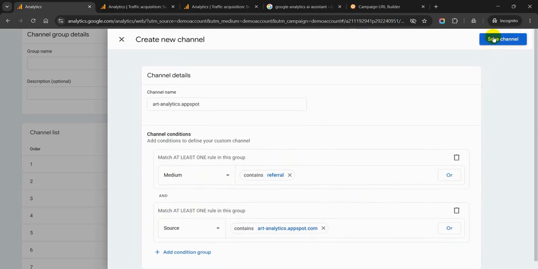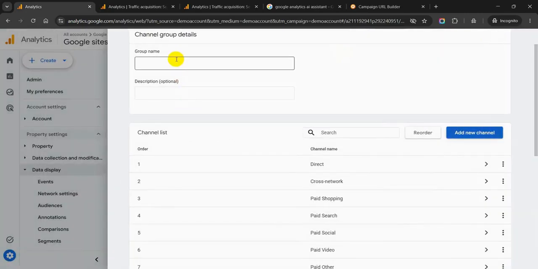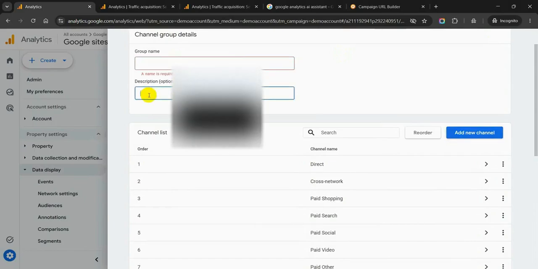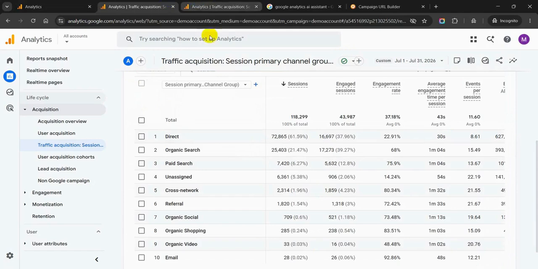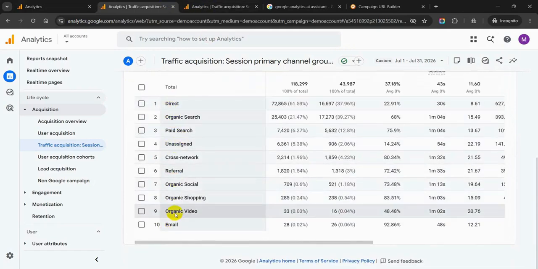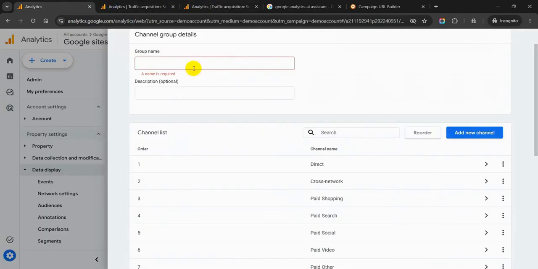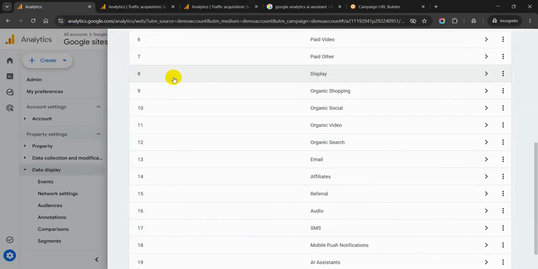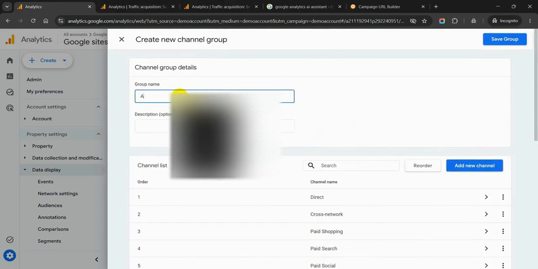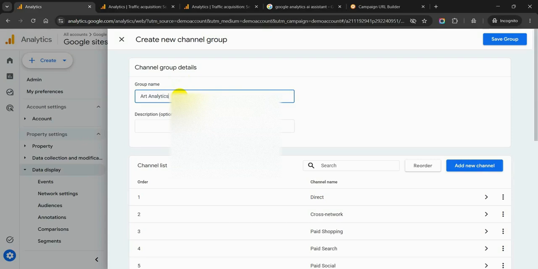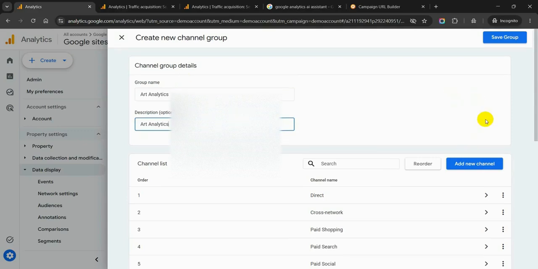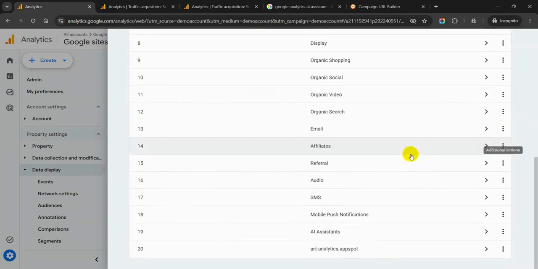Okay, so you click on save channel. Then you have to put a default channel grouping. So this default channel grouping will appear here. It is whatever you want to appear here. So let's put it as art analytics. Okay. Then if you want, you can just copy and paste this here. Fine. Okay. Then the next thing is you have to be very sure.